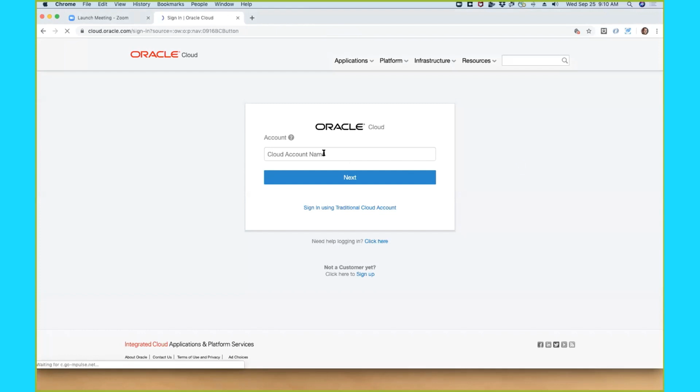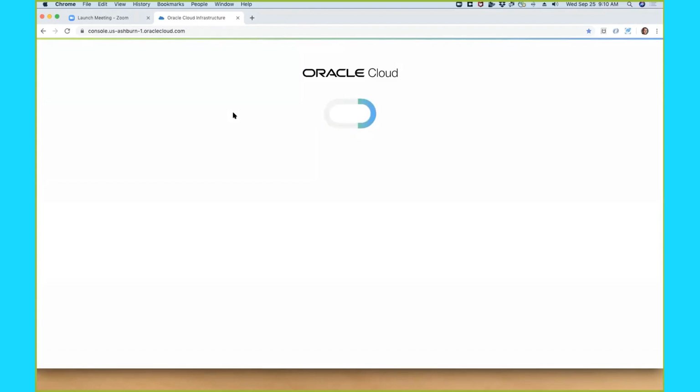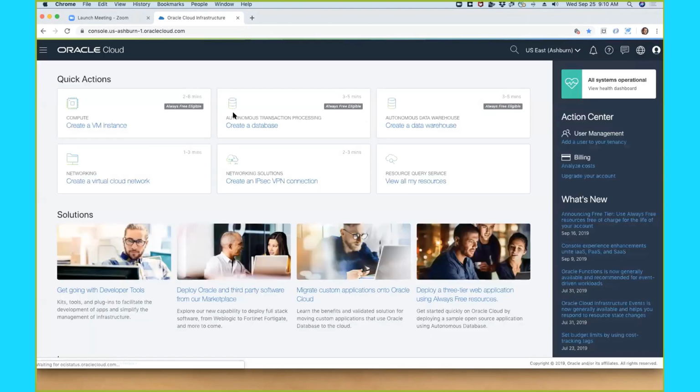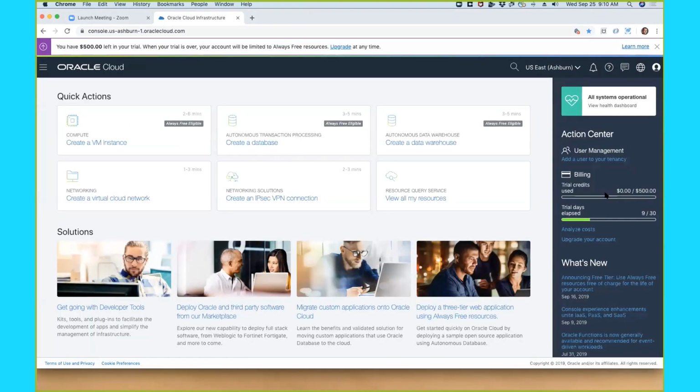So I need to give it my account name. And then I'm actually dropped into my Oracle Cloud Infrastructure dashboard, where I can do all sorts of wonderful things. One of the things you'll notice here is it shows you how much money I've got left on my trial, how many days, etc. You'll see that I'm running this out of US East, out of Ashburn, and so I need to keep it in that region.